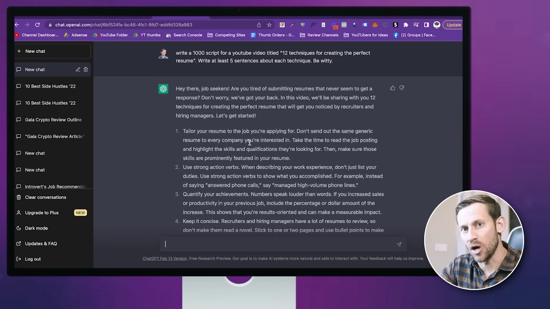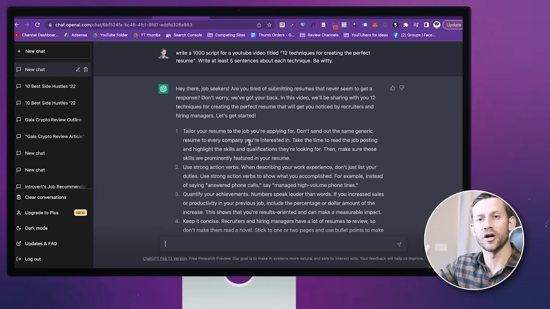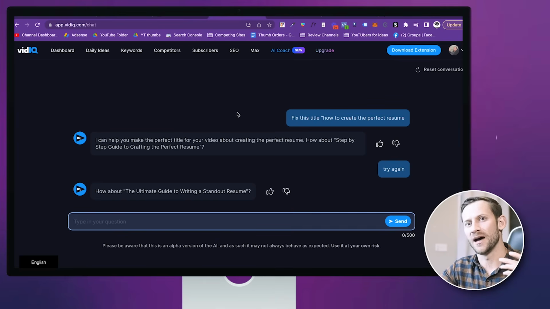So for step 3, we actually are going to use ChatGPT to make our script. The reason that we want to do that is ChatGPT tends to give you longer and more filled out scripts. If you try to use vidIQ, you'll find that the script it spits out is only 200 or 300 words, and with ChatGPT, you can talk to it enough and get it to give you a long script. And I'll show you what I mean.